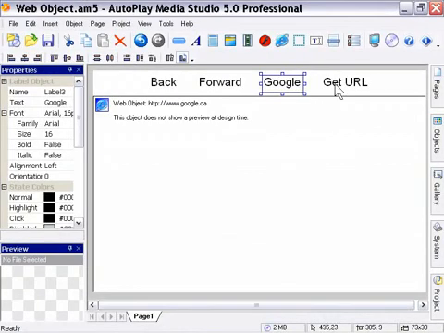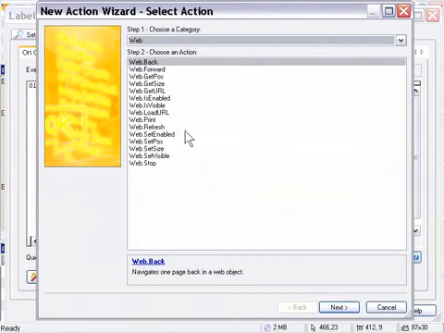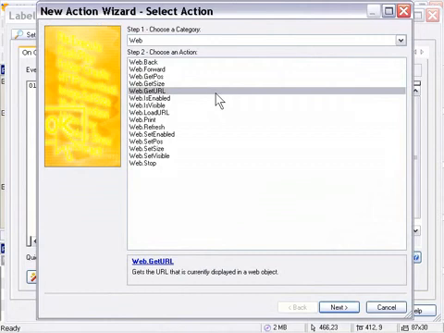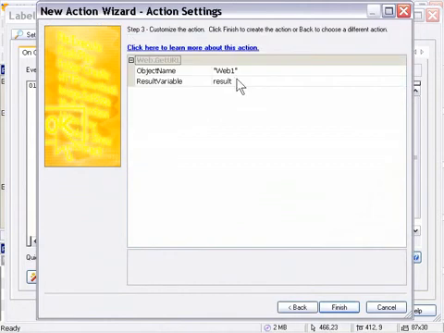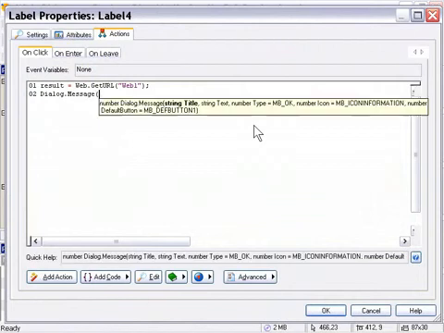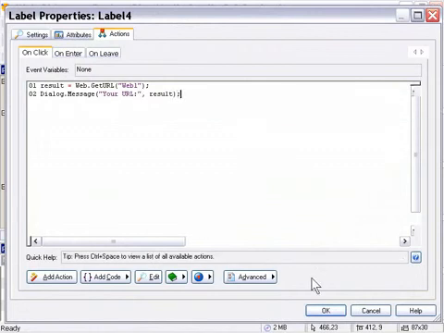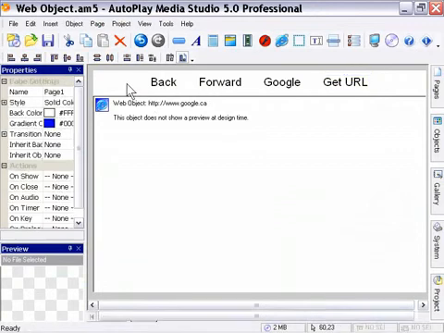And finally we're going to go with our last label object here and double click on the get URL label, and in the on click tab click add action and choose web get URL, and this is going to get the URL of our web object into a variable, in this case called result. So go ahead and press finish, and I'm just going to type that into a dialog message box here manually. OK, and I'll press OK, and we'll go ahead and press F5 to preview our project.